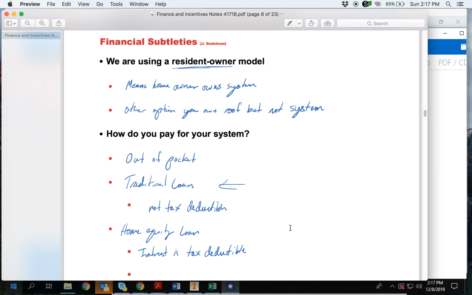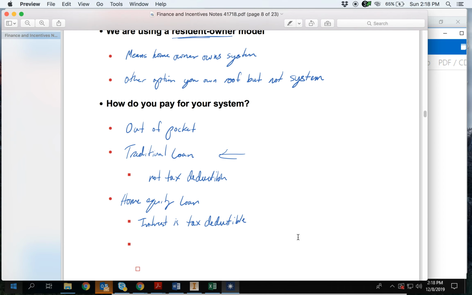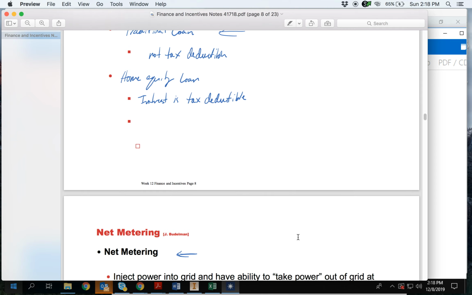So you can pay for your system in a couple different ways. You can pay just up front, out of pocket. You can get a traditional loan, which is not tax deductible, or you could get a home equity loan where your interest is tax deductible. Now, I believe in your project, I told you it was just a traditional loan and you're borrowing it all. Okay.